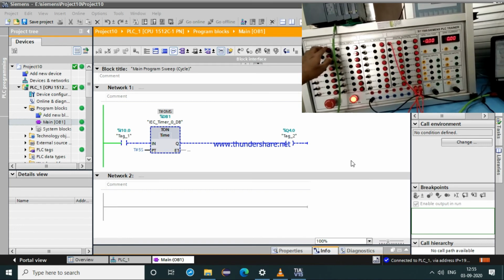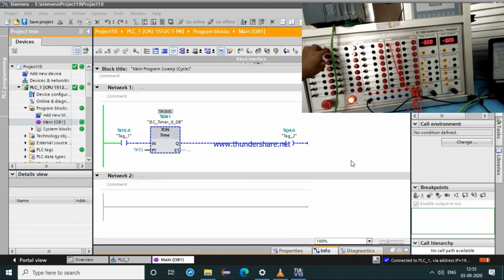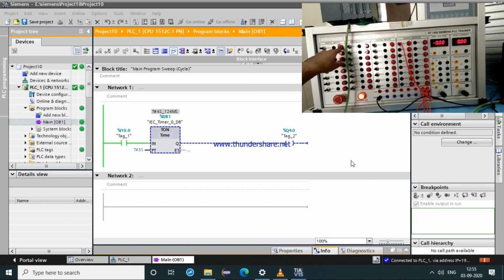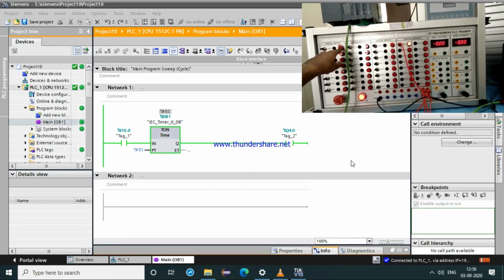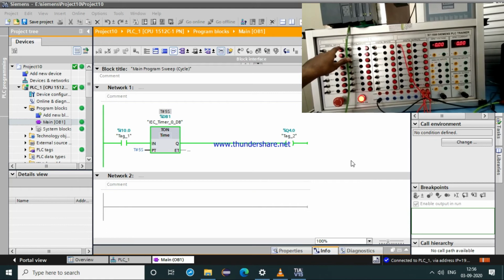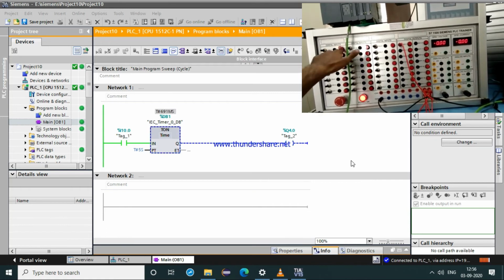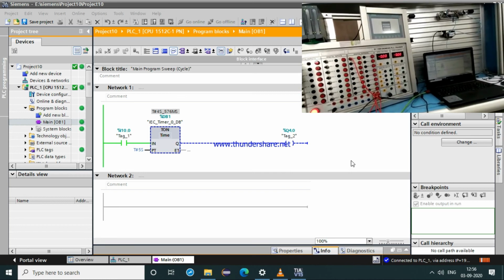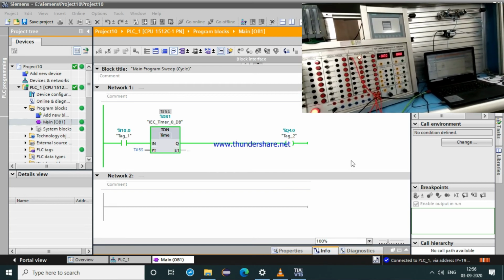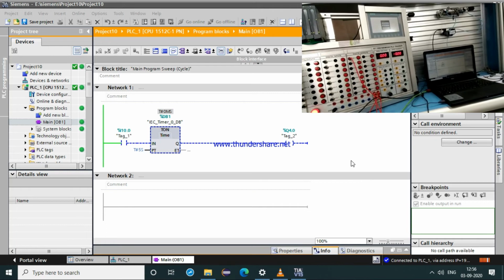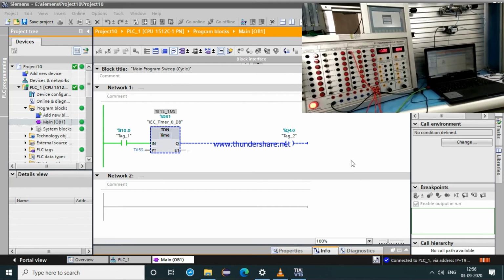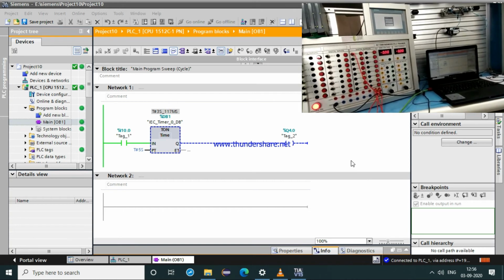As I press my digital input, my timer will start running, and when my timer reaches the set time, I will get an output. You can see the output and also the cylinder. It will operate after 5 seconds. That is, after your timer reaches your preset value, the cylinder, that is your output, will operate.